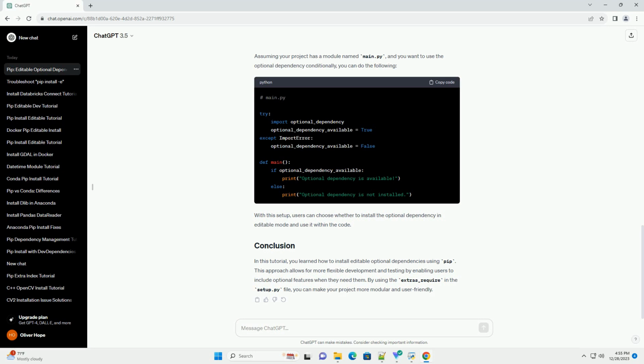This approach allows for more flexible development and testing by enabling users to include optional features when they need them. By using the extras_require in the setup.py file, you can make your project more modular and user-friendly.